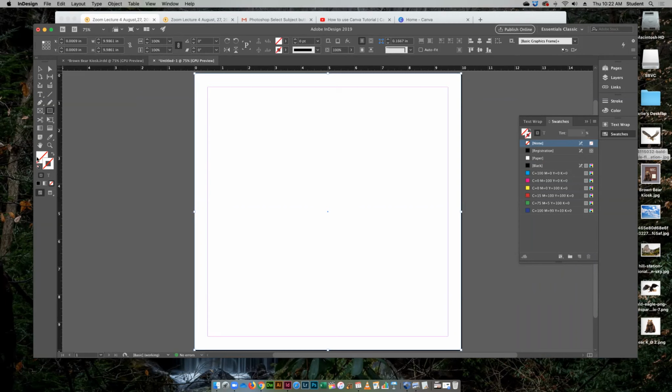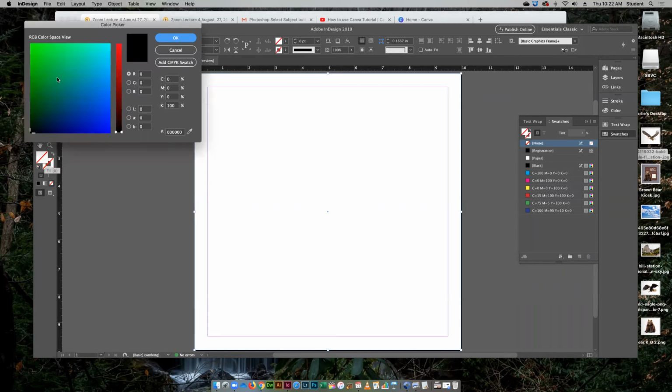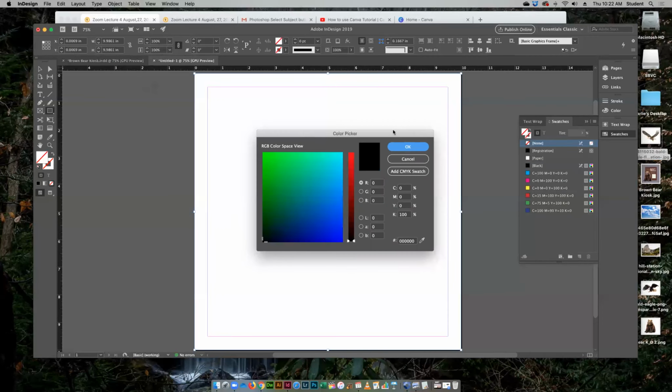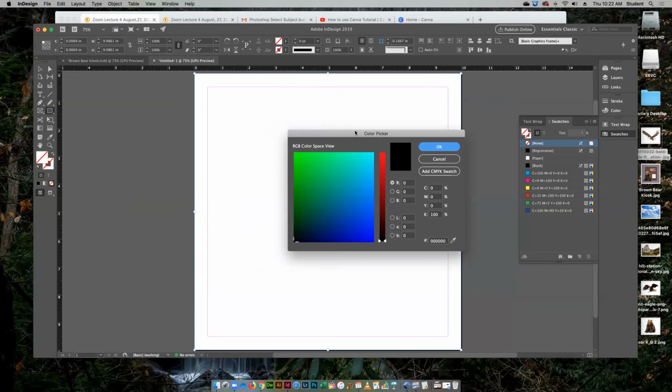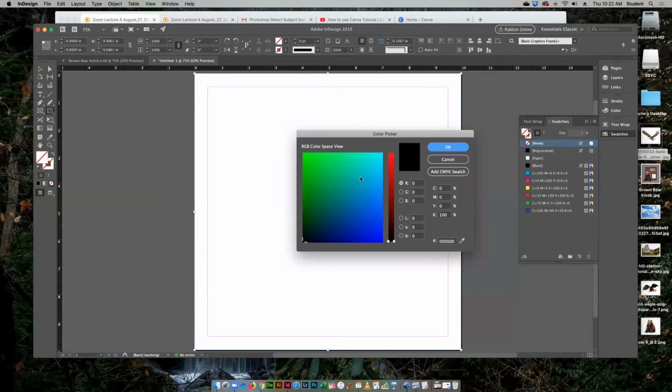I'm going to click the fill, and I'm going to double click on the fill, and that brings me the color picker. Anytime you double click on the fill icon, you'll get the color picker, and now you're able to choose any color you want. And it gives you kind of the color wheel in different stages. Okay, I can move this up, and you can see how the colors change in the color view space.